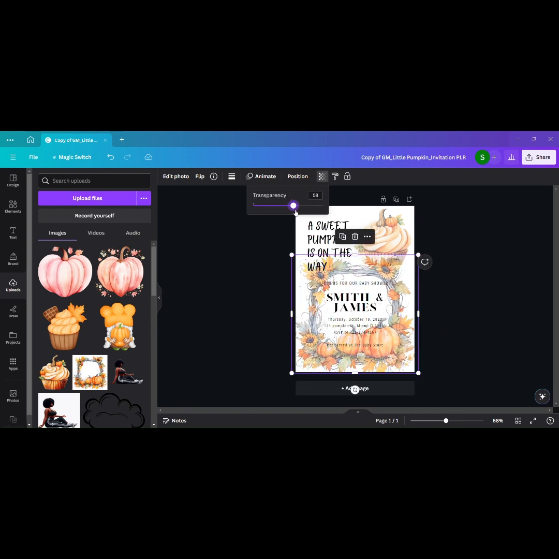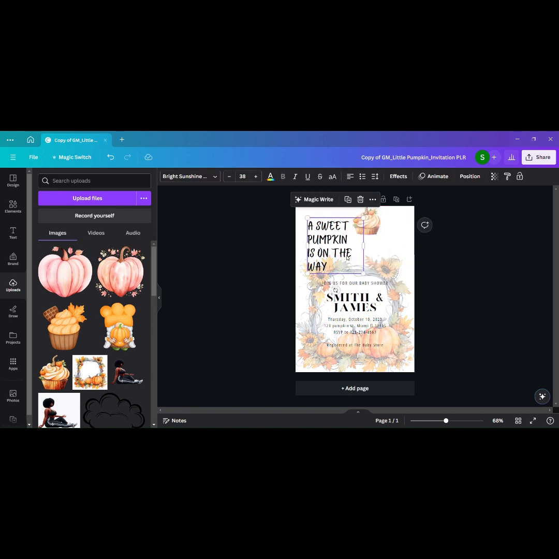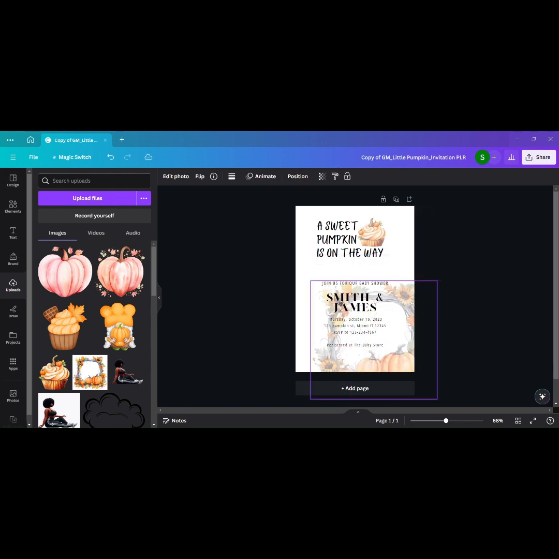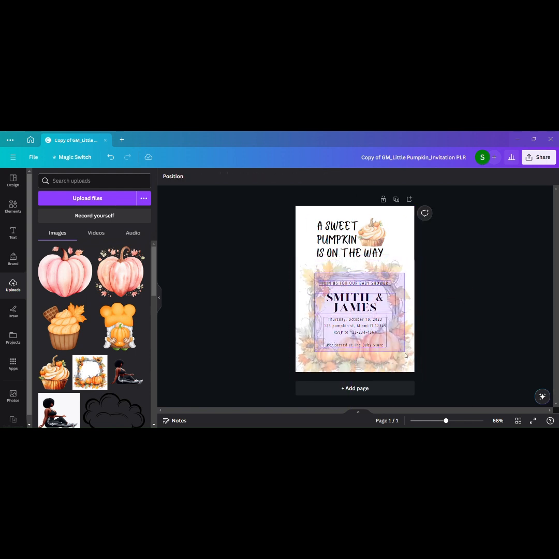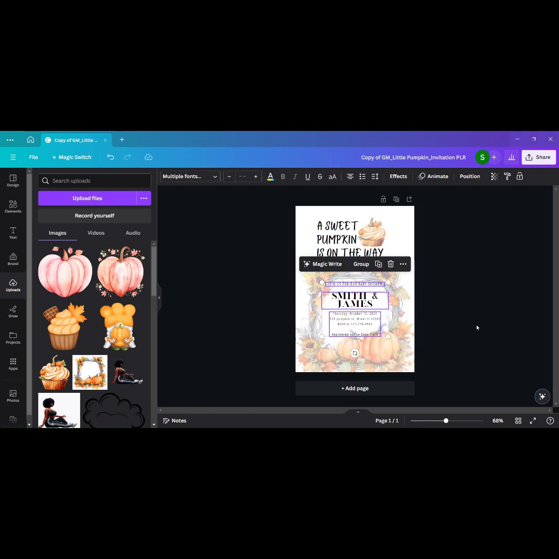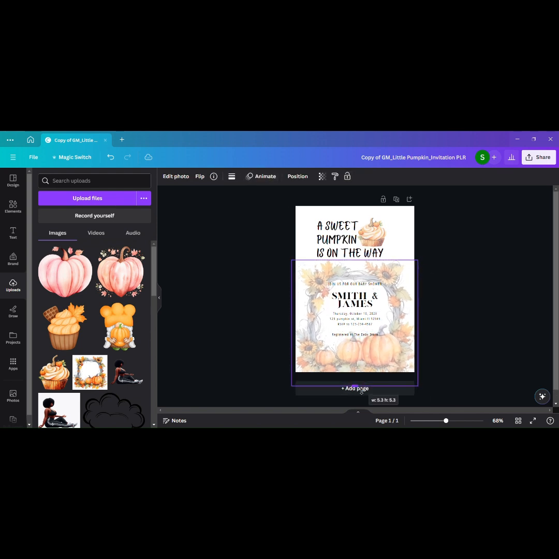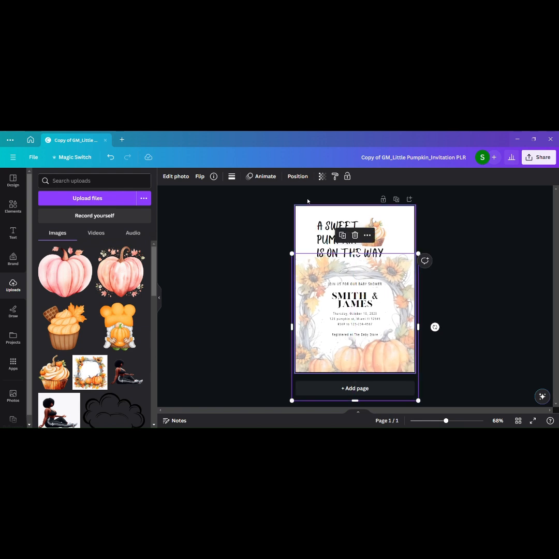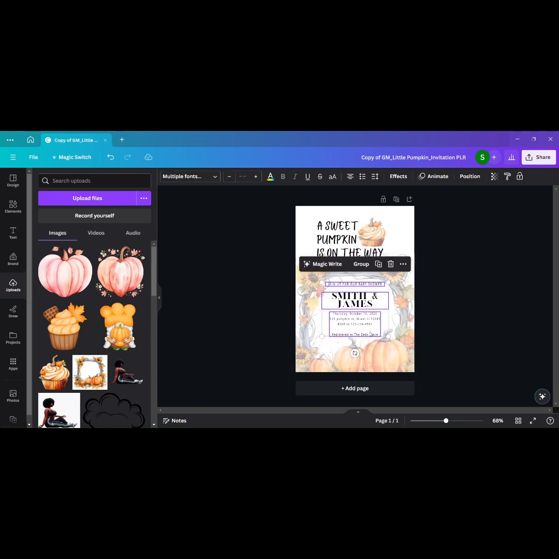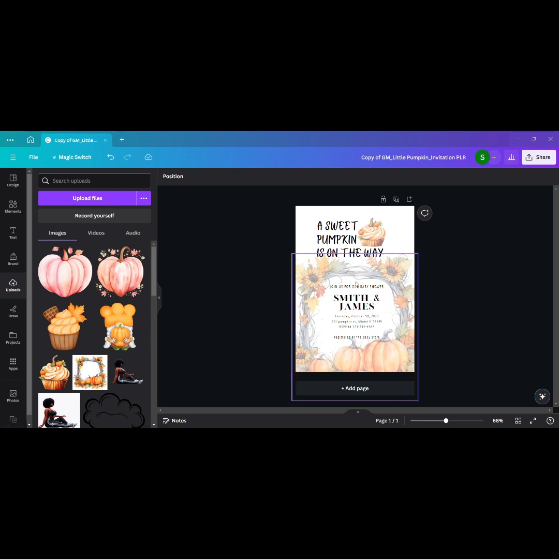I chose the pumpkin cupcake because we have a sweet pumpkin is on the way. So I thought of a pumpkin cupcake, and so I'm just rearranging it. And this is basically what I do. I just arrange it till I come up with an end result. And then we have a pretty invitation at the end. And then the customer will be able to click on the template link.